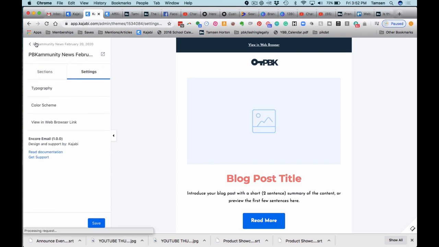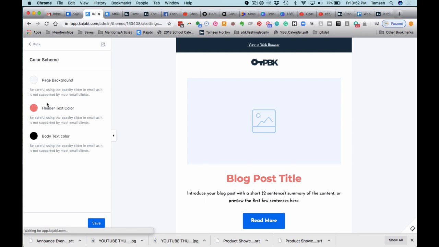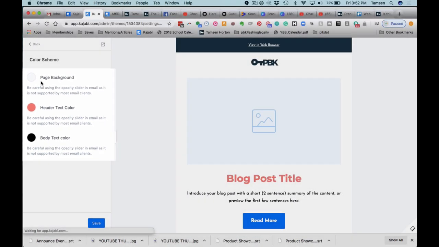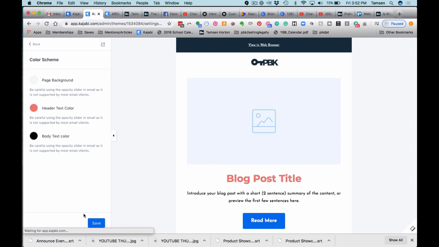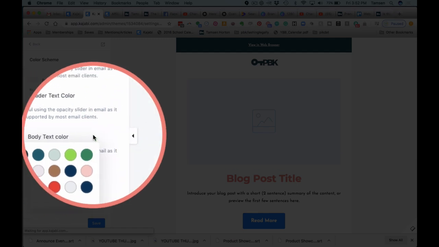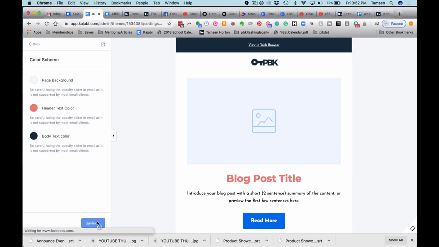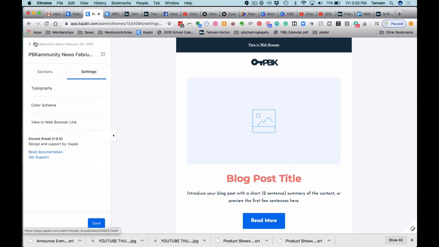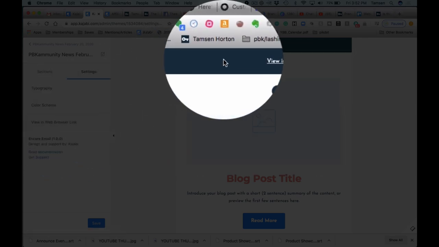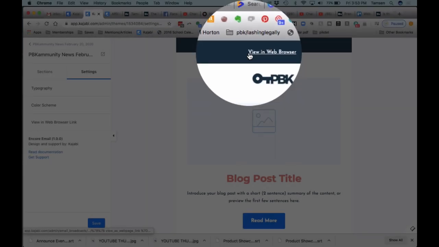Now, when you go back here under color scheme, you can choose the page background, the header text color, and the body text color. So you can click on this and I can switch it over to PBK Blue because it's a very dark navy and it will save that on the email. The other piece that you can customize here is the view in web browser link. So that's right up here at the top right.